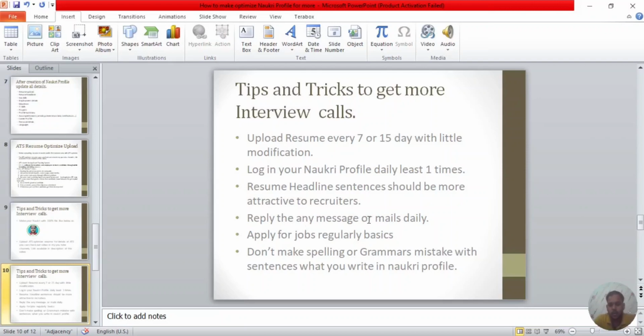Reply to any message or mail daily. If a recruiter tries to approach you with a message, mail or call, then try to reply. Don't leave the message or inbound mail idle. Try to reply, so there is a chance that you get the call and more interview calls. Because in Naukri, the algorithm mainly sees how actively you are looking for a job and how active you are in the Naukri application or website. That is mainly what the Naukri algorithm sees.